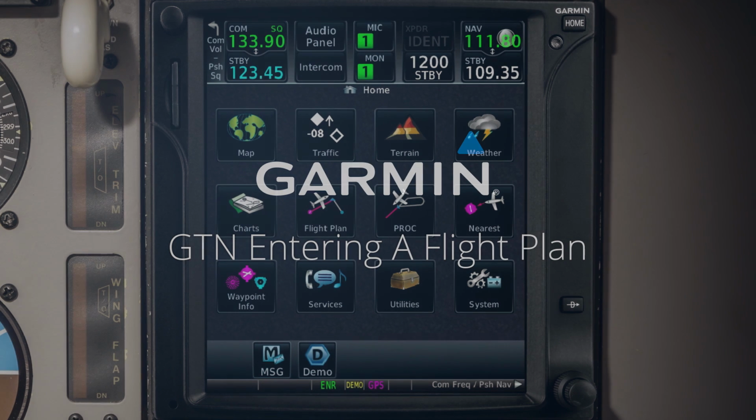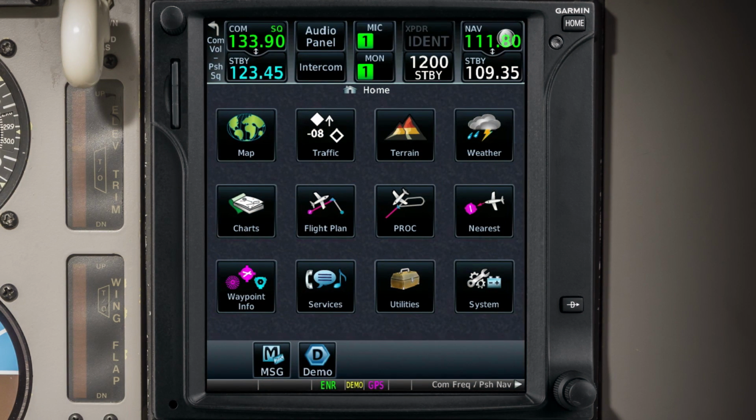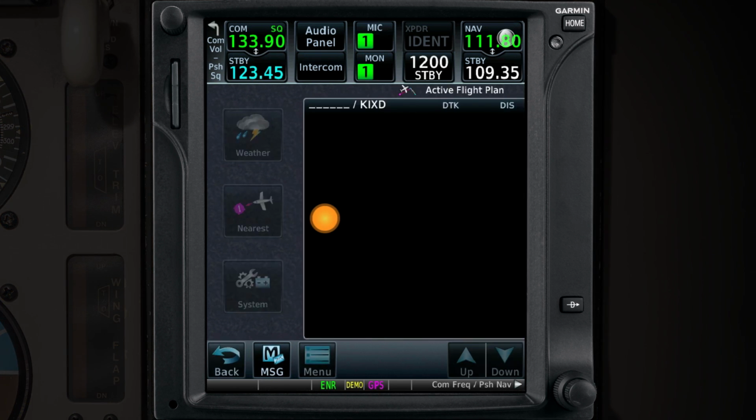Hi, I'm Pat from Garmin, and in this video we will cover how to enter a sample flight plan in the Garmin GTN 750. From the GTN homepage, touch the Flight Plan button.